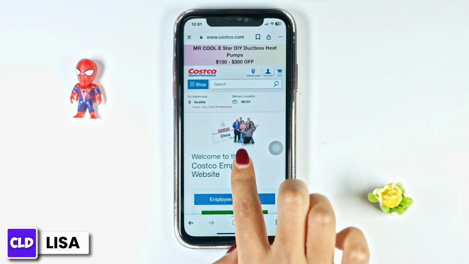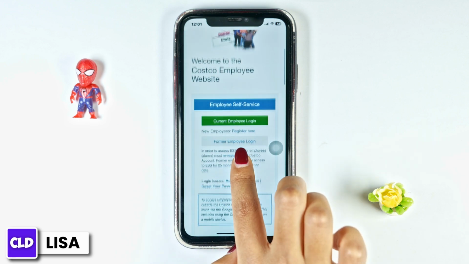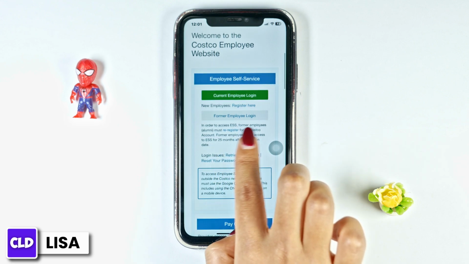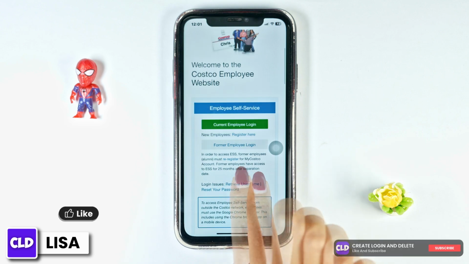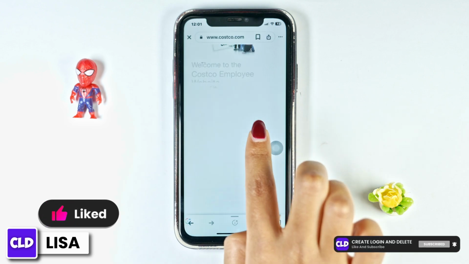With that, you will be directed to the official website of Costco. Now scrolling down, you will find the login section for employee. You can see that current employee login and former employee login. Go ahead and select the option for which you want to log in. For this video, I'm going to log into current employee account. Just click on it.